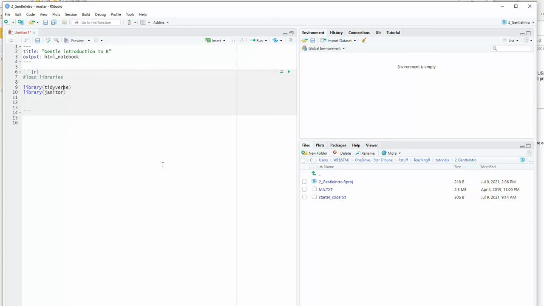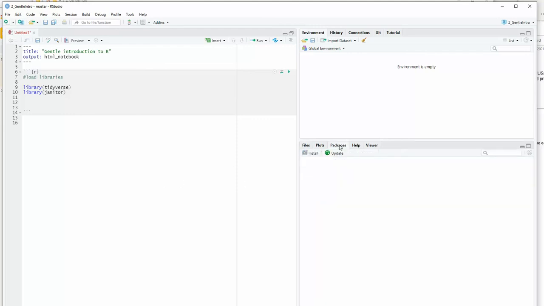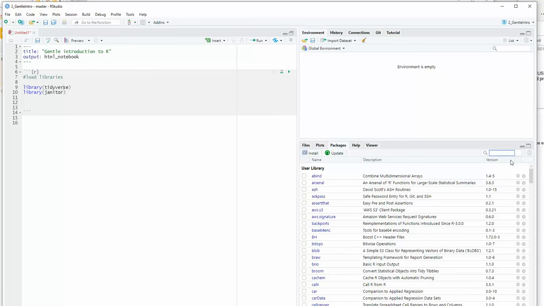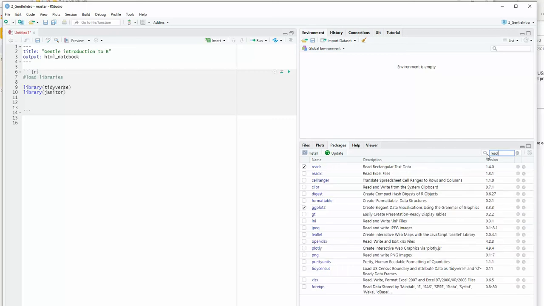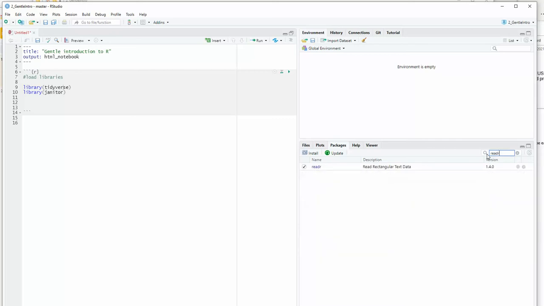Now it may not show you anything here, but if you're nervous, like, oh my gosh, did it work or not? What you can do is go to the Packages tab over on the lower left, and you can search for one of your packages. So like Janitor, you'll see that it has a checkbox. When you search for Tidyverse, yeah, there you go. It will show you that. It's also probably going to show that readr, which is one of the packages in Tidyverse, is also turned on. There's several of them. Readr is one of the ones we're going to use. Okay, so that's loading the libraries.